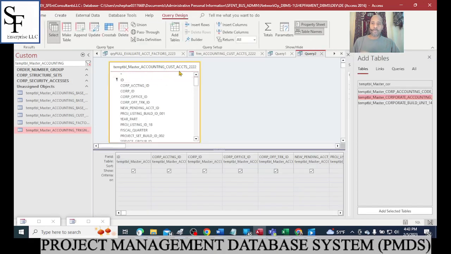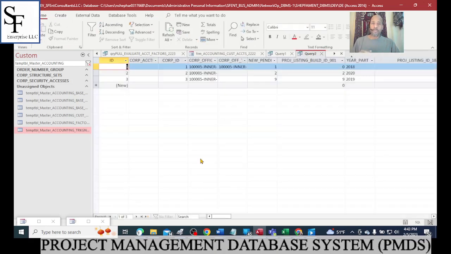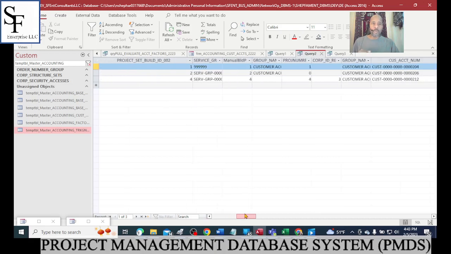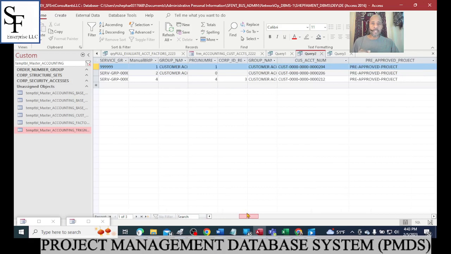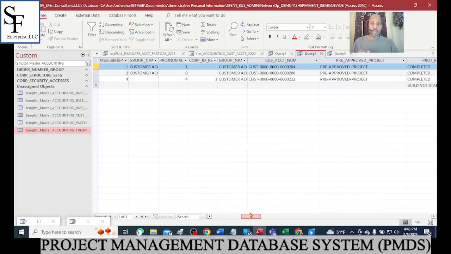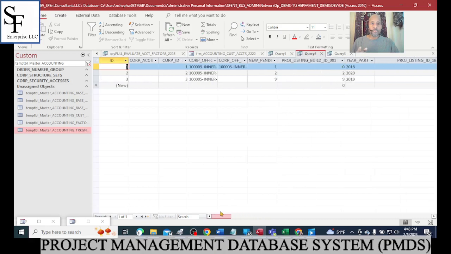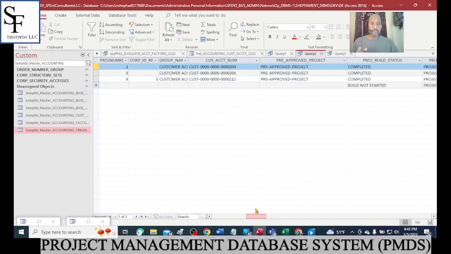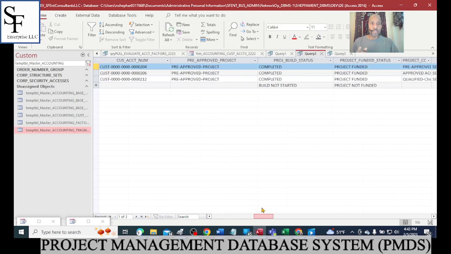But I'm thinking at this particular phase, once it gets to the accounting table and it is approved, okay? Once this information is approved for that time, then we will assign it, and it should have the information in here. Okay, has a customer number. Does it have a project number? Okay, build status.